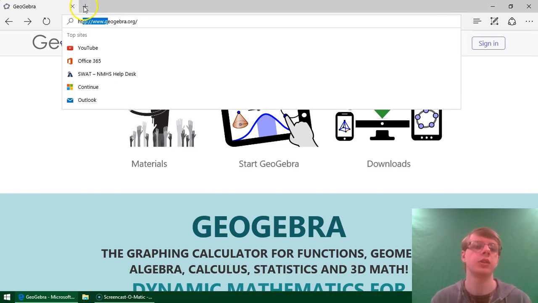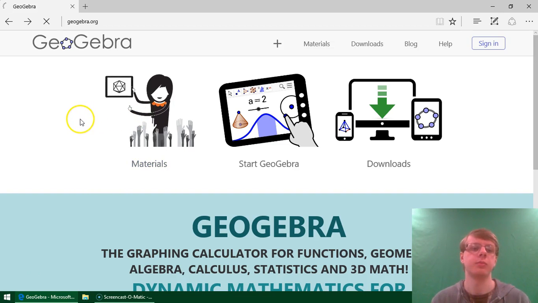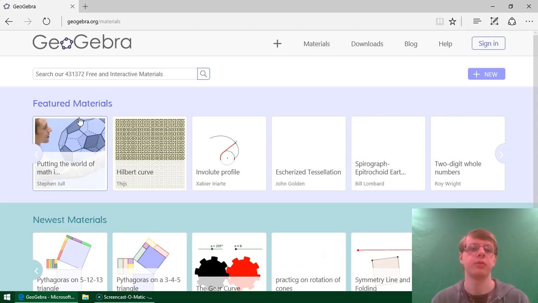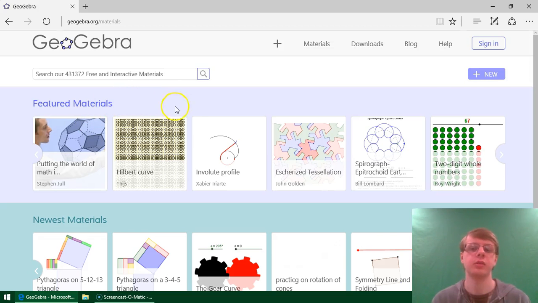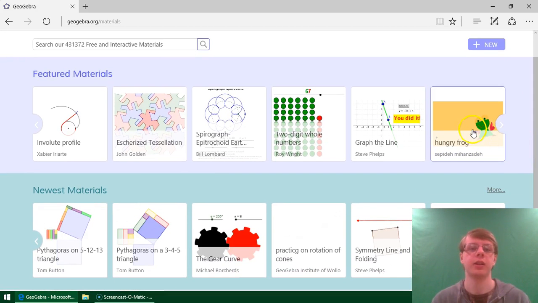If you go to geogebra.org, you'll see three menus. The first is Browse Materials, which is mainly for teachers looking for materials to use in their classroom, but also students looking for study guides. And these are different applications that other people who use GeoGebra have made, and many of them are interactive.